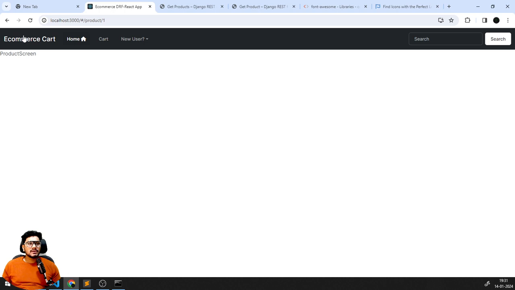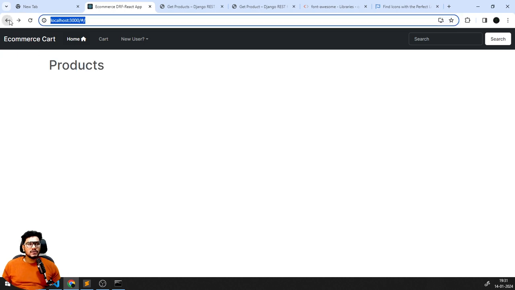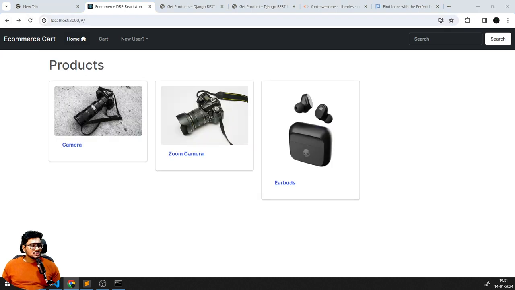When I click on the camera, you can see it is going to a single page here. When I click on the zoom camera, you can see it is going to product 2. When I click on the earbuds, it's going to product number 3 over here. So it's an amazing thing.